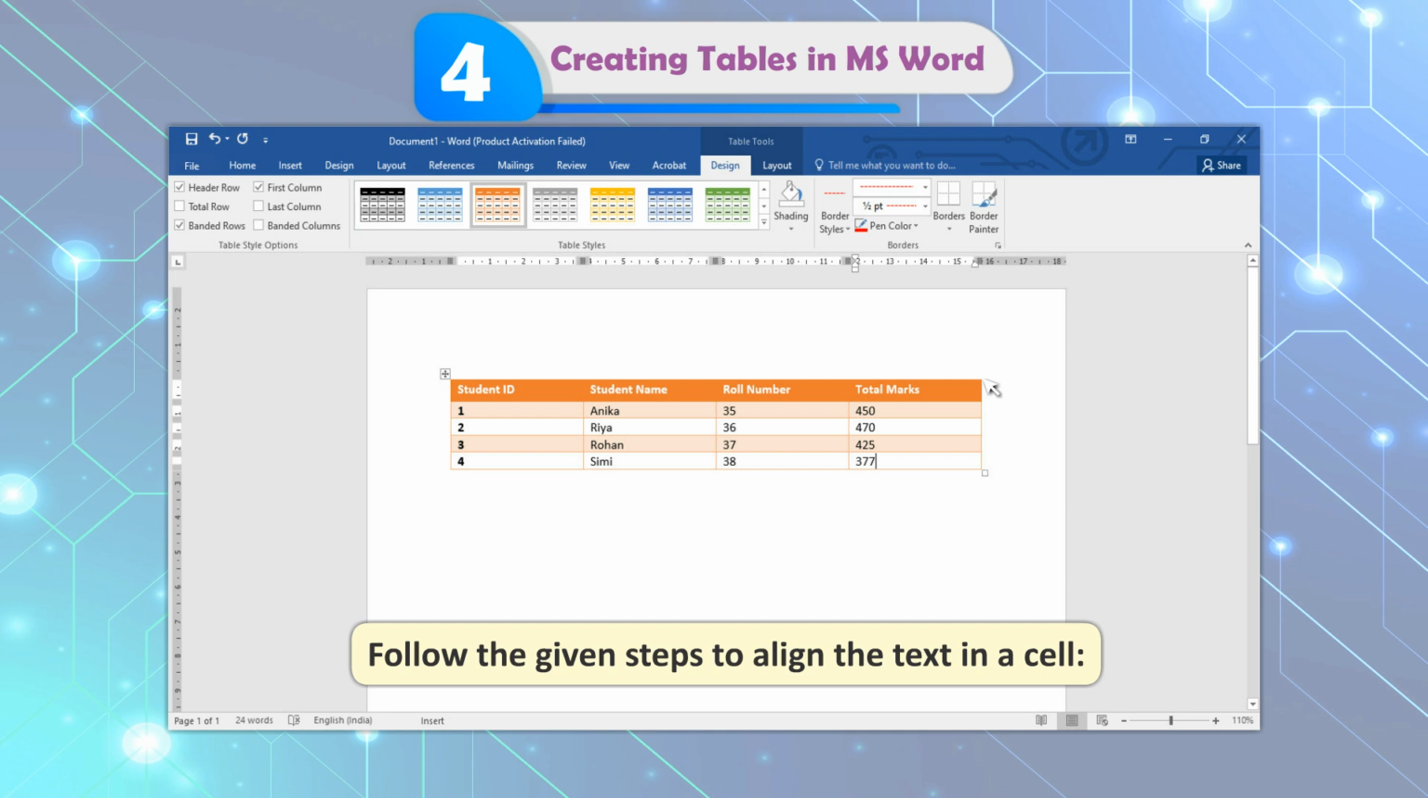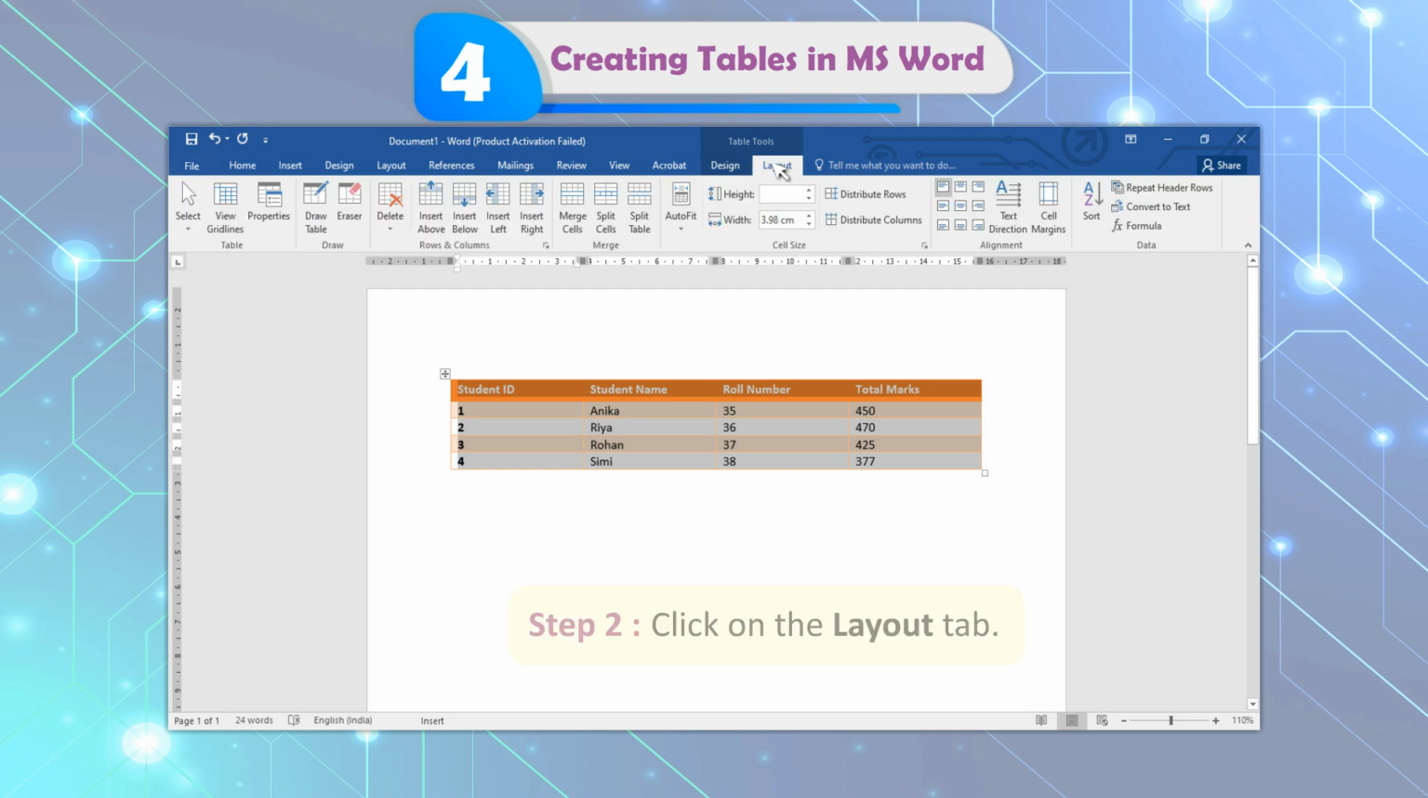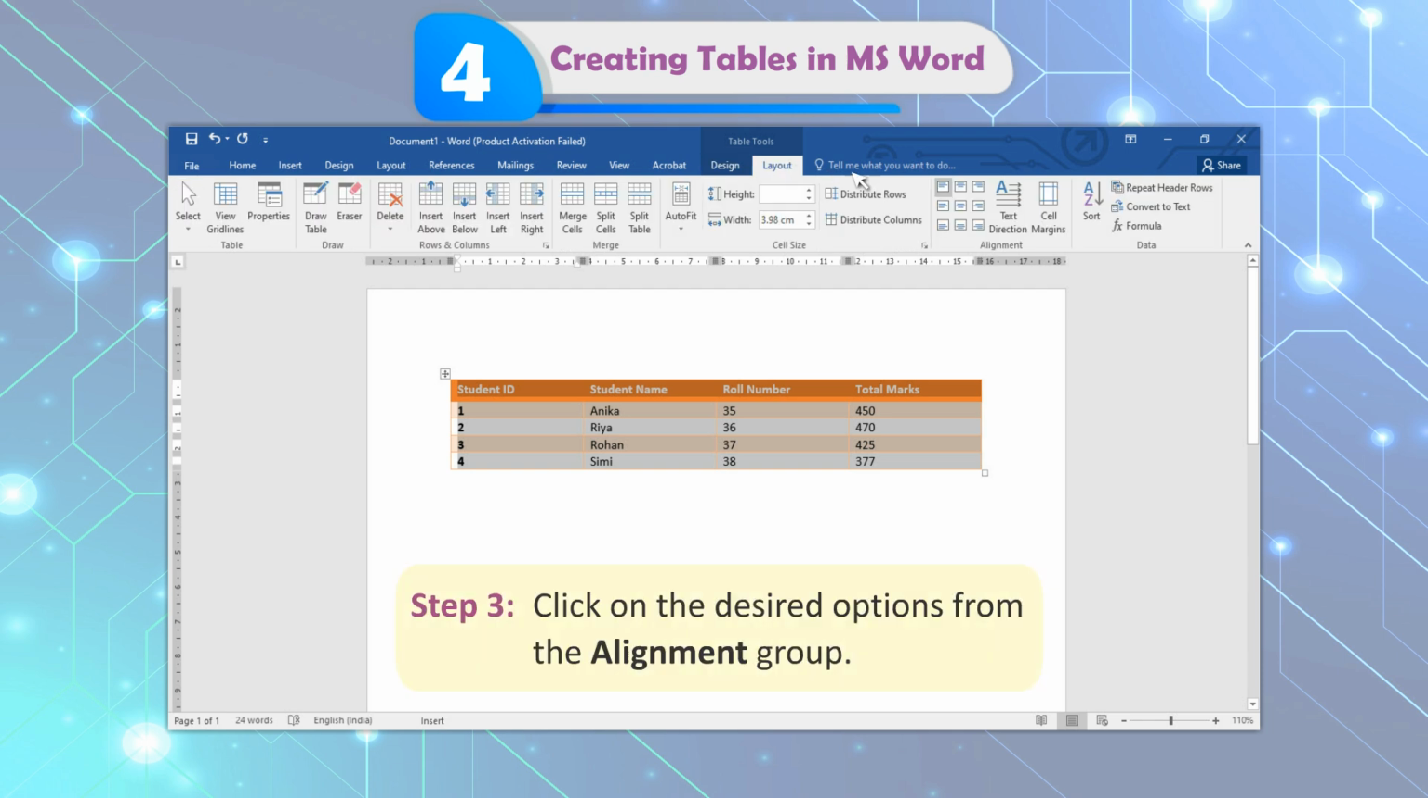Follow the given steps to align the text in a cell. Step 1. Select the text in the cell. Step 2. Click on the Layout tab. Step 3. Click on the desired option from the Alignment group.